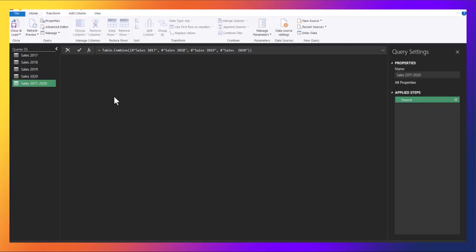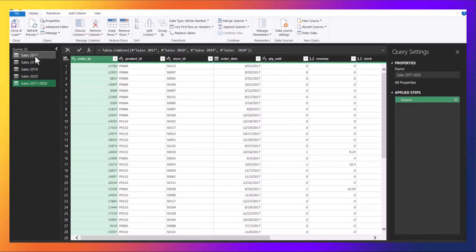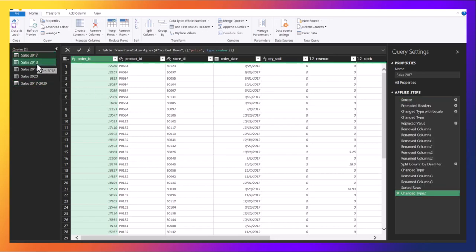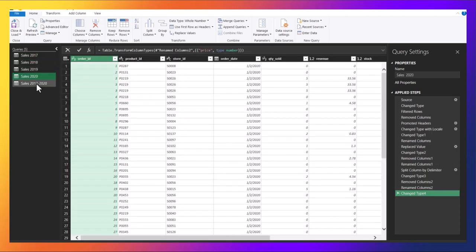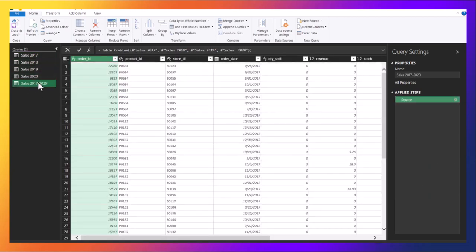So I think that is fine. So I'll launch my Power Query and we have our data. So we brought in 2018, we brought in 17, 20, and at the end of the day, we appended all of them.